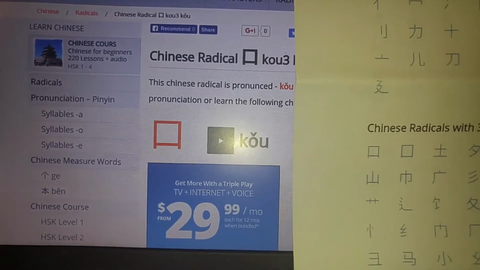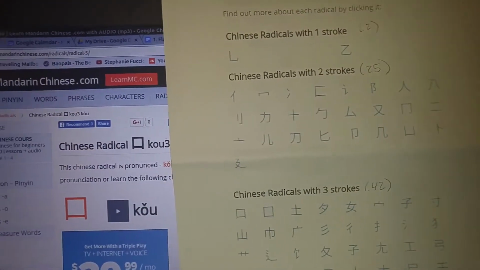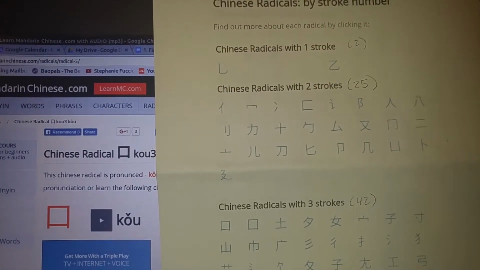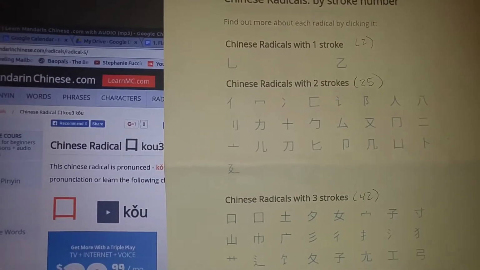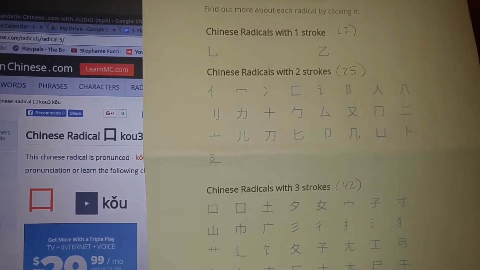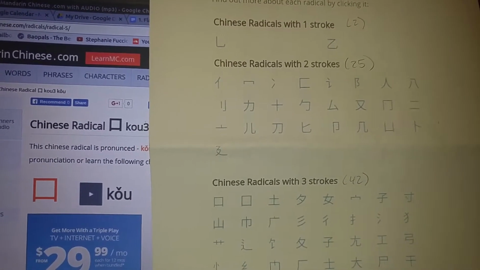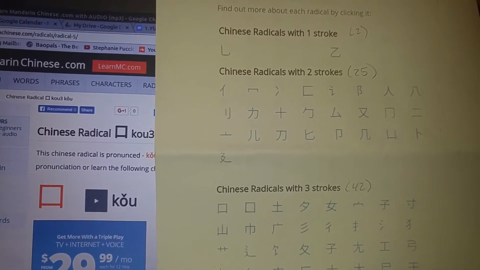Okay, and so what I did is when I learned the first 100 radicals, instead of calling this kou, I called it the mouth radical. And I found that that really made it more difficult to have conversations with people in person and even online. Although I could have copy and pasted the character online, it would have made much more sense to use the pinyin, that K-O-U thing.